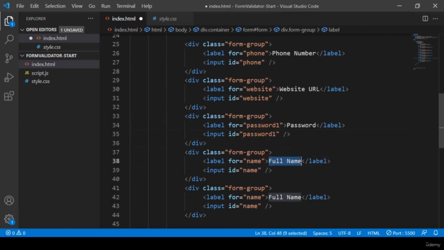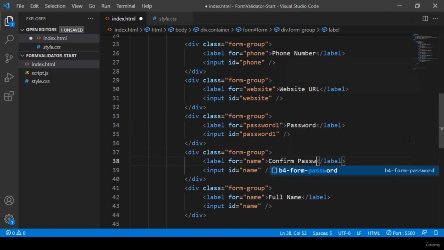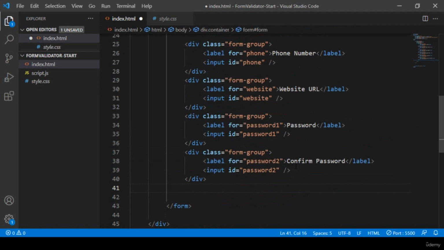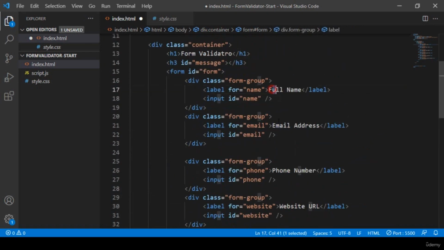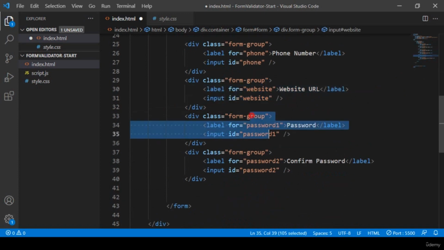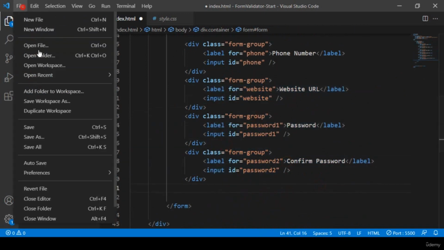Another will be confirm password. Confirm password, and for the confirm password I want to pass password2. That will be password2, and I make it password2. Great. I think that will be enough: full name, email address, phone number, website, password, and then confirm password. Now click save all.